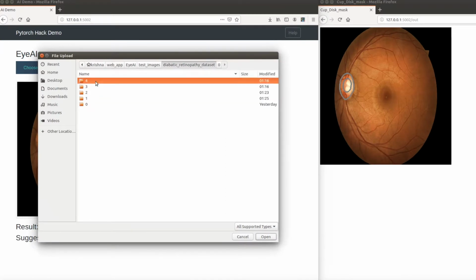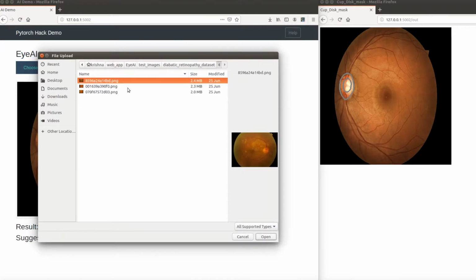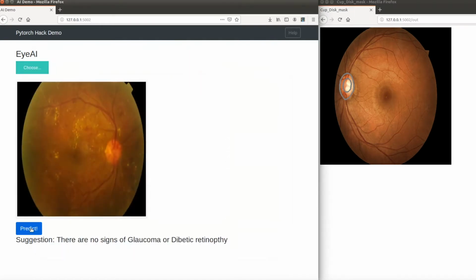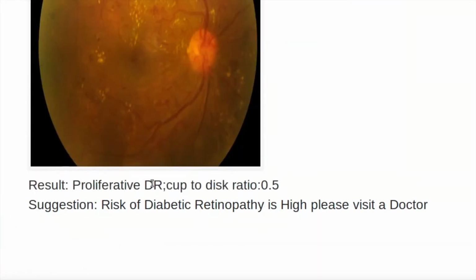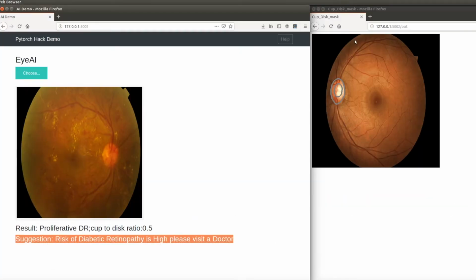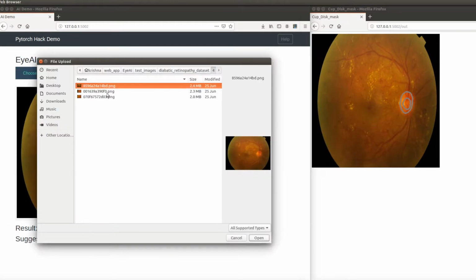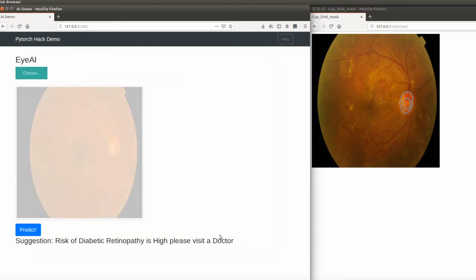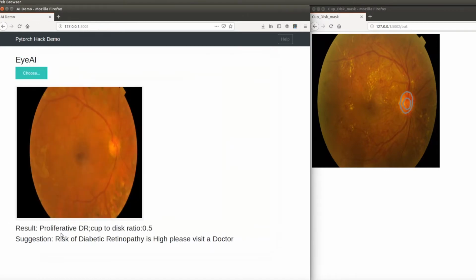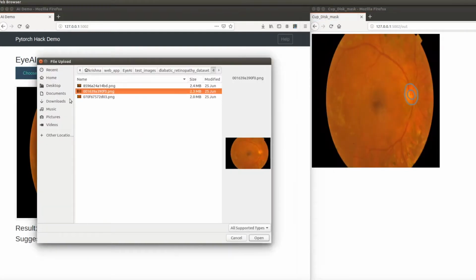Next, I choose proliferative DR, where I choose an image. I press predict, and it accurately predicts it as proliferative DR, and it gives the cup to disc ratio as 0.5, and it says risk of diabetic retinopathy is high. Please visit the doctor. So next, another image in proliferative DR. It says proliferative DR, and then it says the risk of diabetic retinopathy is high, so please visit the doctor.